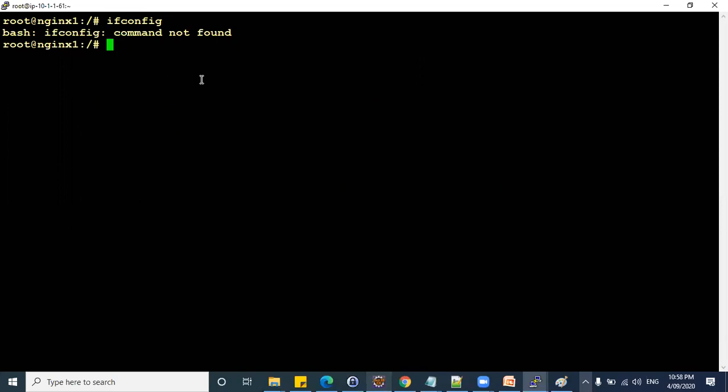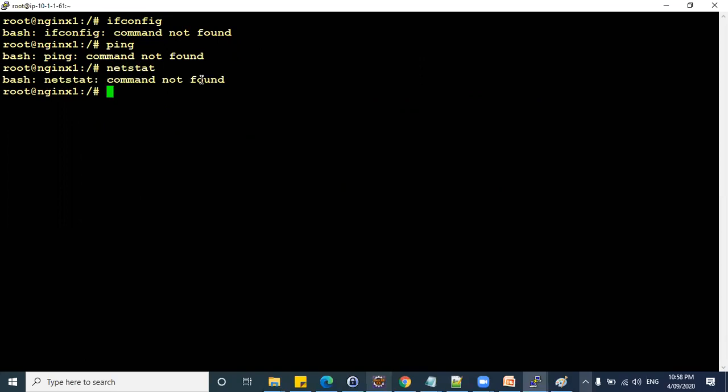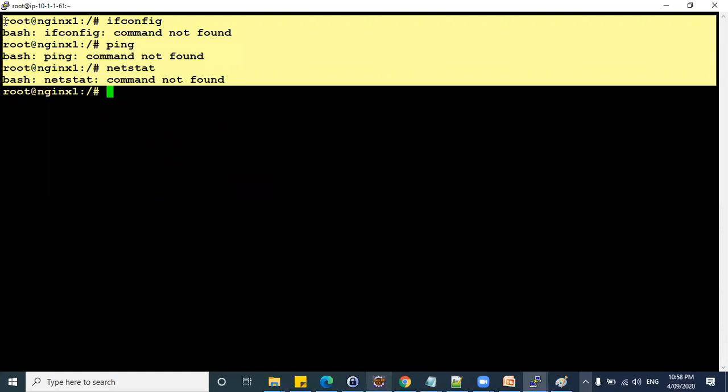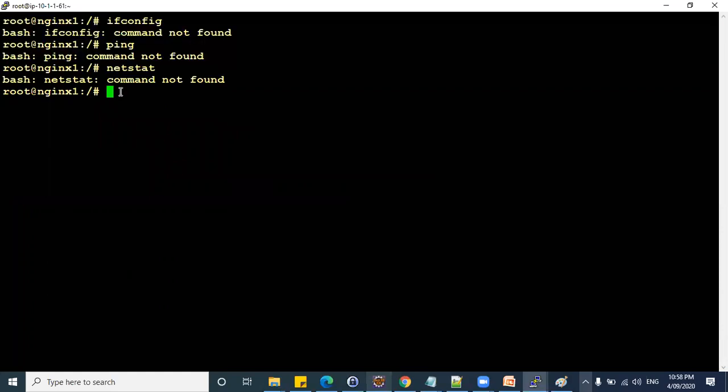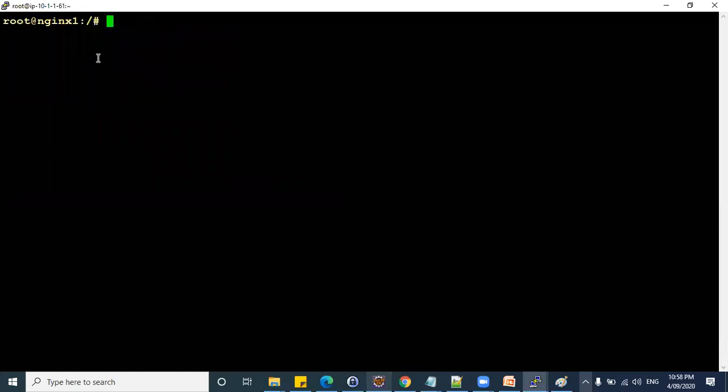So there is no command. If I type the ping command, no command. Like this, netstat, no. Why? Because they removed all the unnecessary things and they made this a very lightweight image.